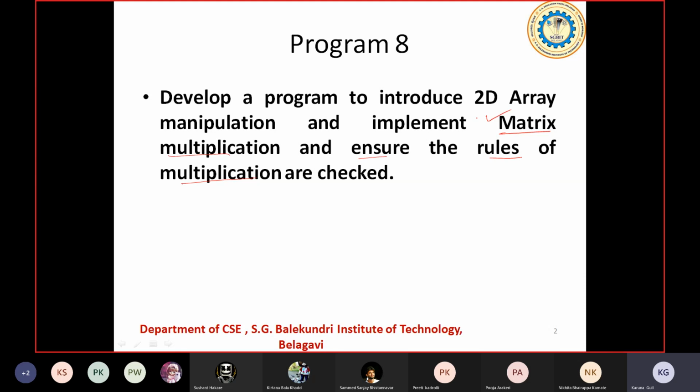Do you know the rule to go ahead with the matrix multiplication? Yes, ma'am. What is the rule? Columns of the first matrix must be equal to rows of the second matrix. Very good. Columns of the first matrix should be equal to rows of the second matrix. If it is true, then only we can proceed. Is it okay?